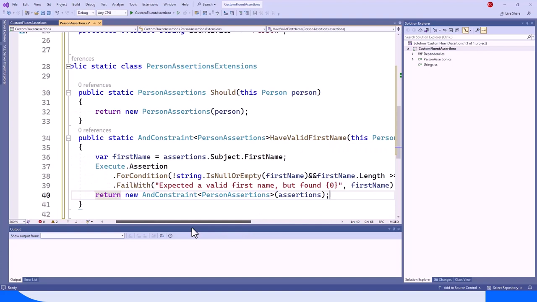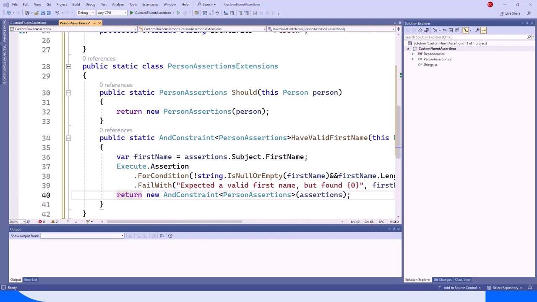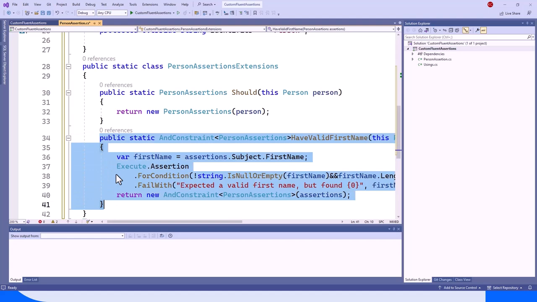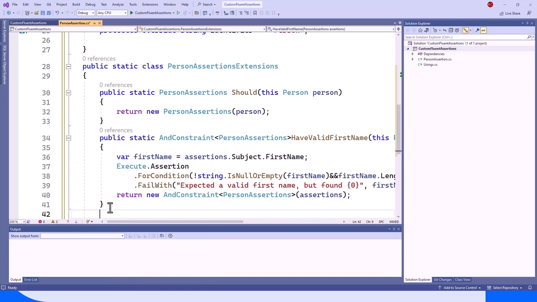All right, that is another of these extension methods we have written, Should and HaveValidFirstName. And I will stop after writing another one, which is, I just copied this. It helps me to speed up things a little bit. Not much though, and I will change the name.